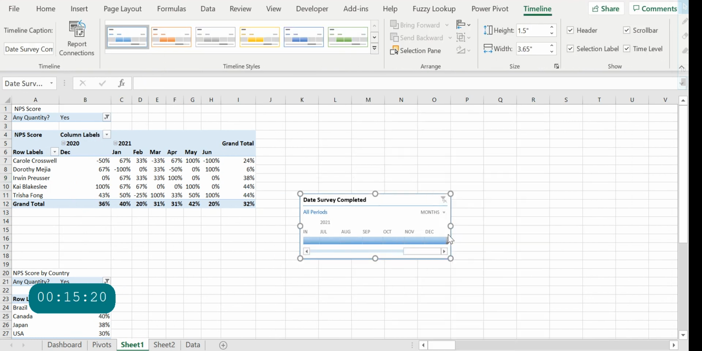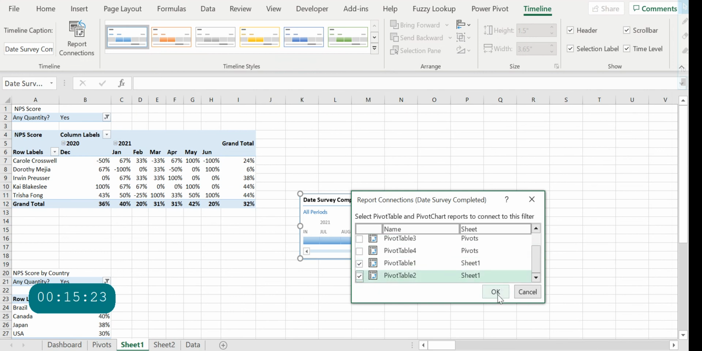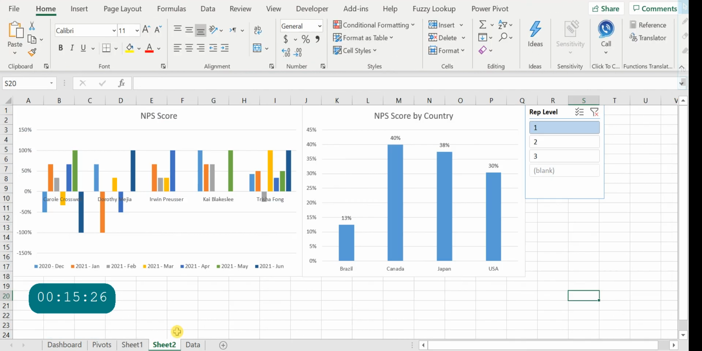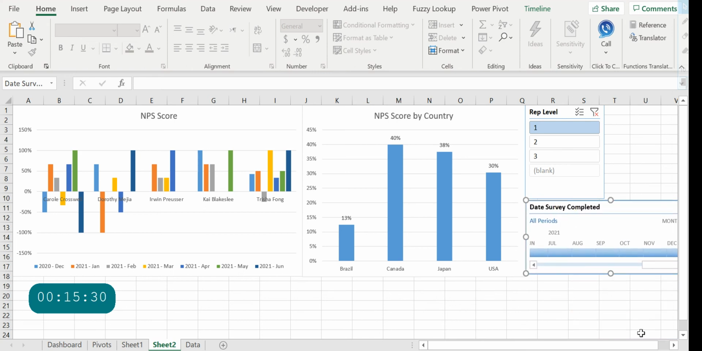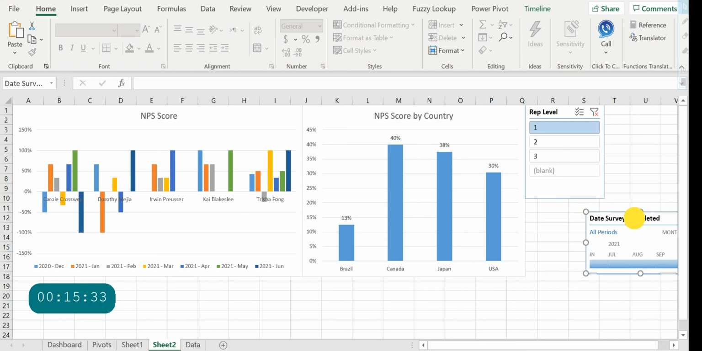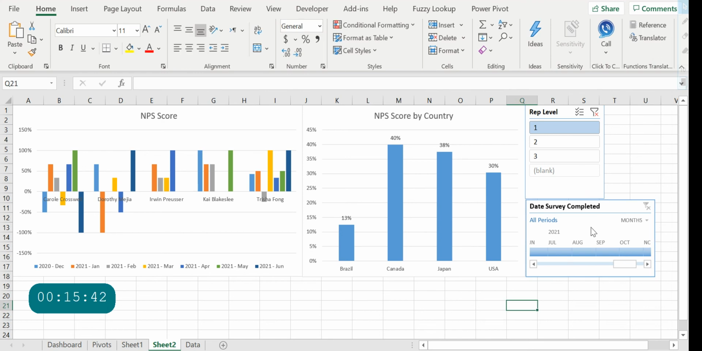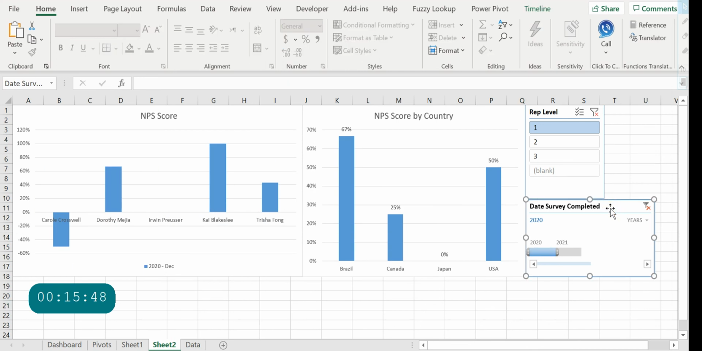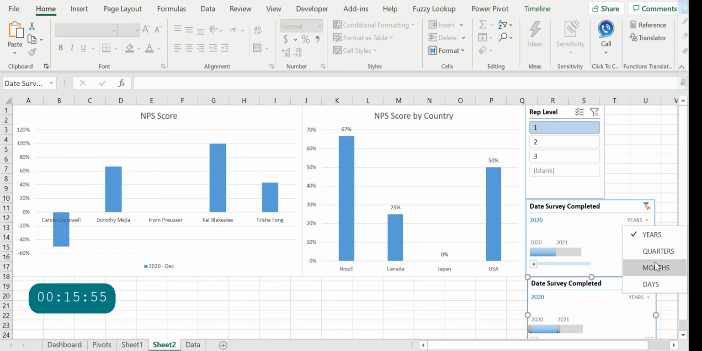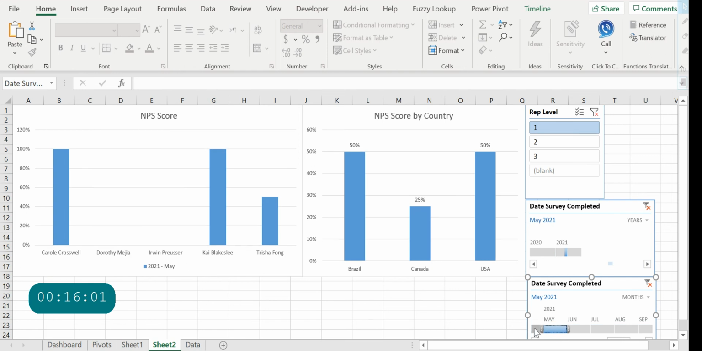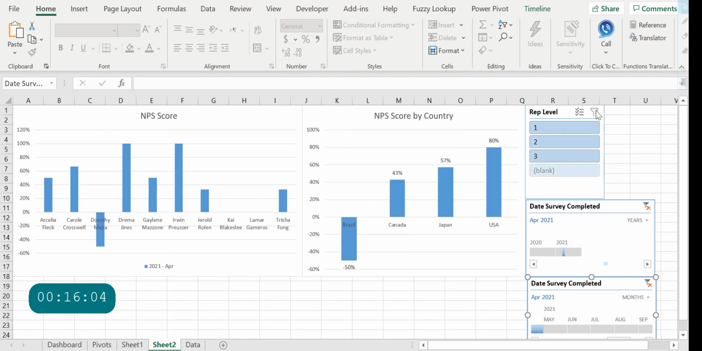So again, right clicking, report connection, connect to the other one, cut it and paste. Okay. Of course, you can change the dimensions. Now, what's nice about the timeline is that you can also change the bucket, like show me 2021. It's also nice, I can duplicate the slicer. So I'm going to have one by year, one by month. So I can go 2021, show me just May, show me just April. You see everything changed. Bring it back.